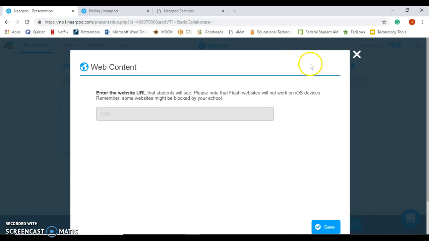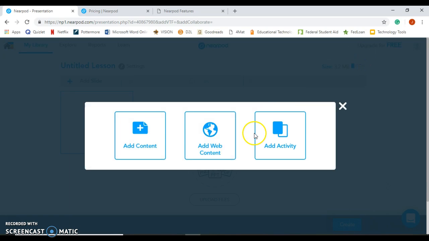Okay, to add web content, you simply just paste the URL there, and when you broadcast it to the students, it's going to take them straight to that website.